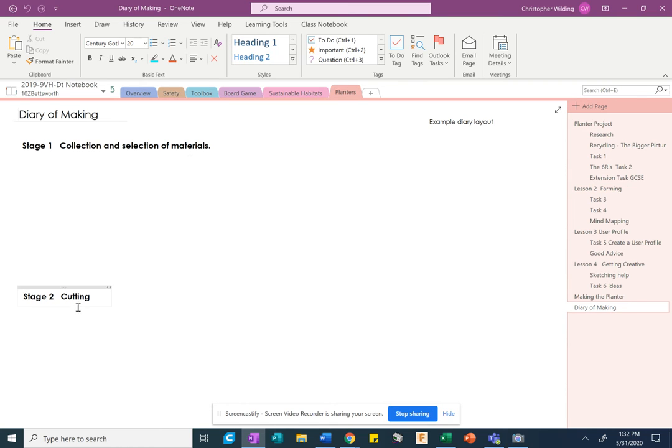So this is just an example of how you might set it out, but we do want a diary. You don't have to write lots and lots of information. You might want to just annotate to explain to me what you're doing, but photographs of making is what we're really after. Okay, so we want you to have a bit of fun with this.